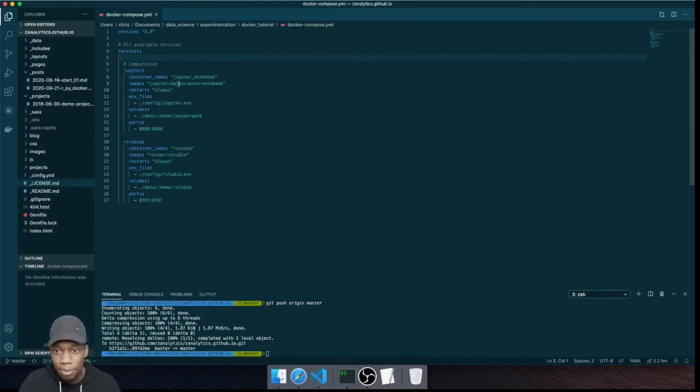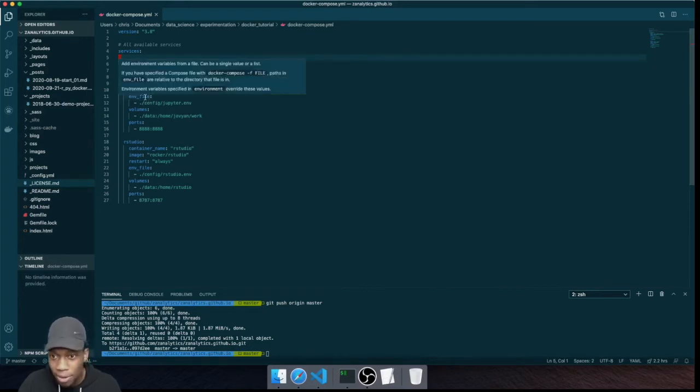The image, remember the images that we were running in our 2 lines. This is the Jupyter Notebook one, and this is the RStudio one. Restart always, but you can just take that out if you don't need it. env file is our environment file, but there's another argument called environment.